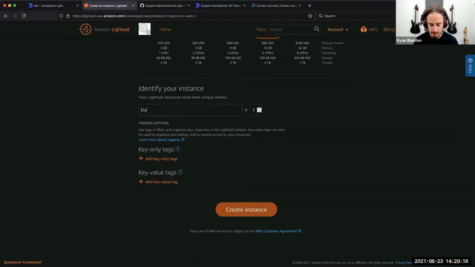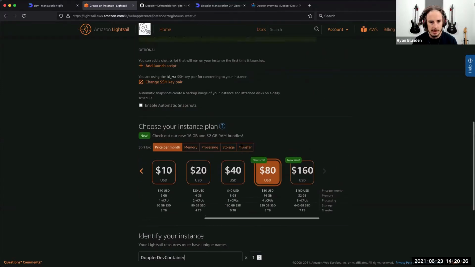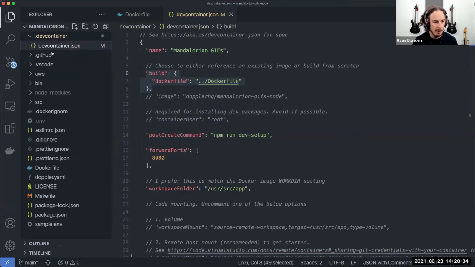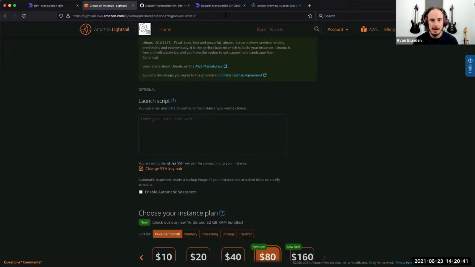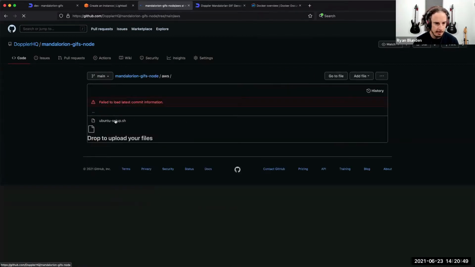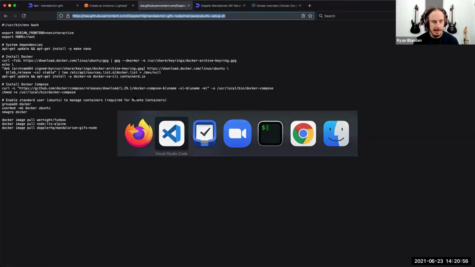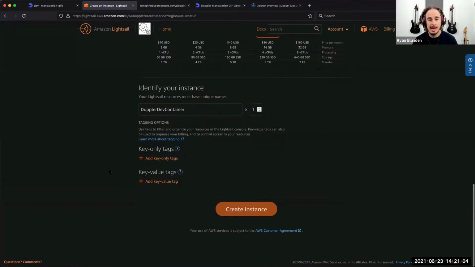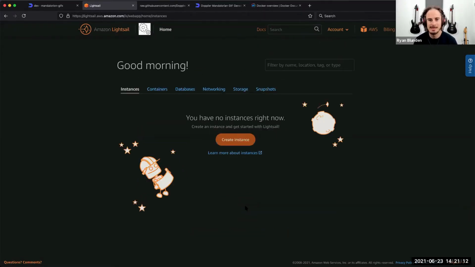Let's name it dev container. And then the other thing that we'll want to do is add a launch script, because we need to install Docker and get that all going. The easiest way to do this script, by the way, is that all of this code is available here. If you go into AWS, oh, that's interesting. Okay, and then you can just grab it here. All right. So I'm going to grab all of this code, go back to Lightsail, paste it in here, and it's going to execute that as part of setting the machine up. So we'll create the instance, and this will take about 3 to 5 minutes, something like that.